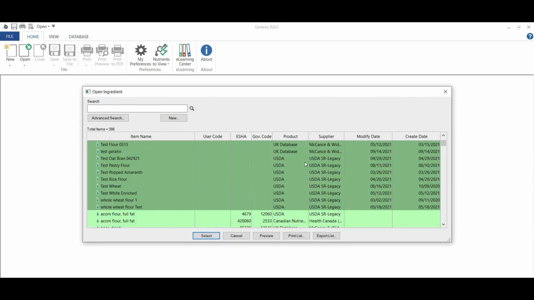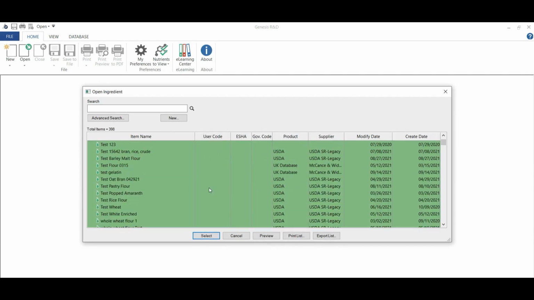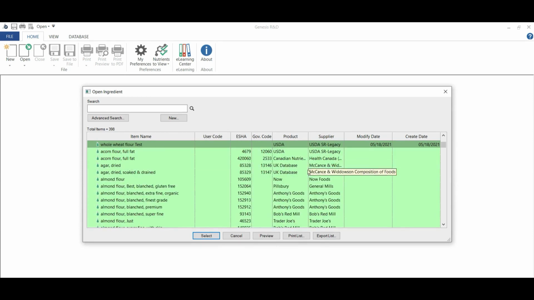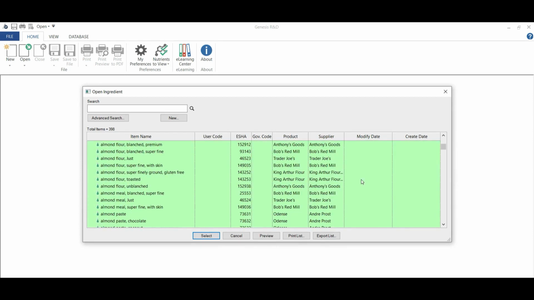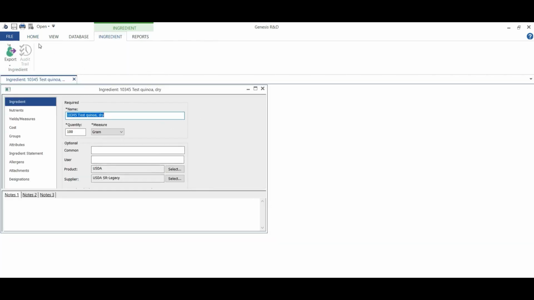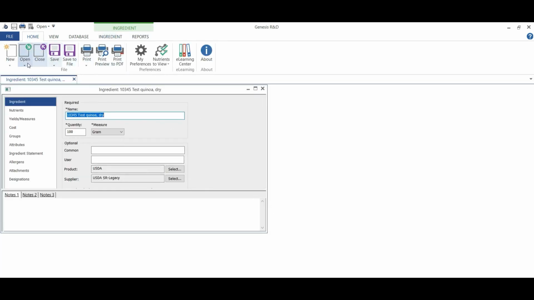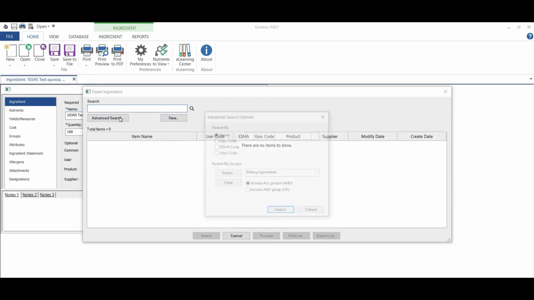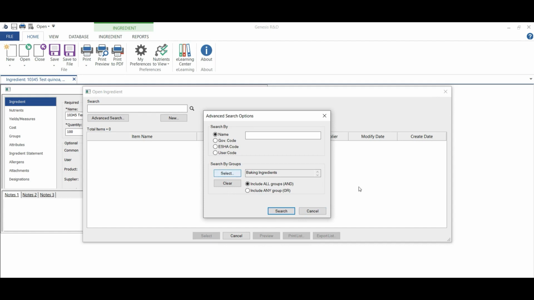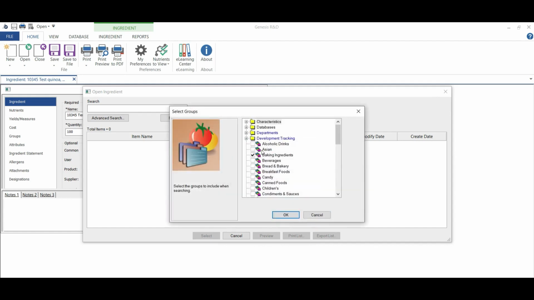You can see that it's going to give me a lot of ingredients here. The top, the dark green, are my own ingredients. The bottom are coming from our database. If I want to make a more specific request, I could go to Home, Open, Ingredient, and again, I'm back to the advanced search. Now I can select from my own ingredients.